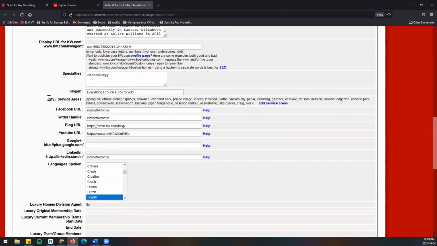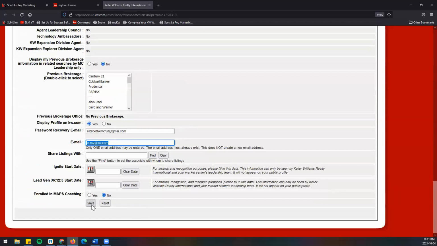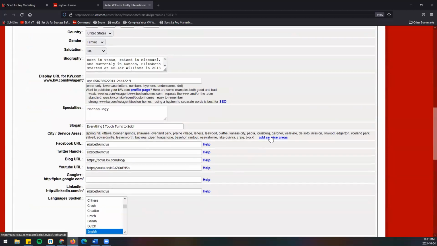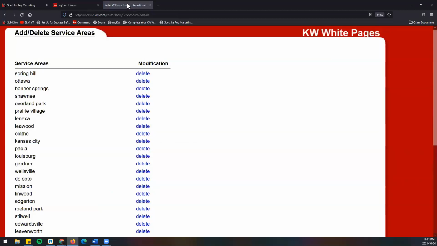Now, you'll notice one field that I skipped over here is the city and service areas. I skipped over it because you'll want to go through and update all of the rest of the information first and save if you made any changes. And again, don't do what I'm doing, because I didn't save yet. If you click add service areas, it will open up on the same page, so it will discard all of your updates. So again, do this field last, after you've saved.